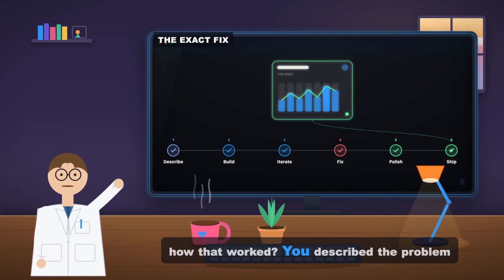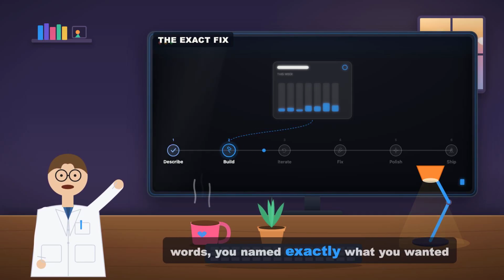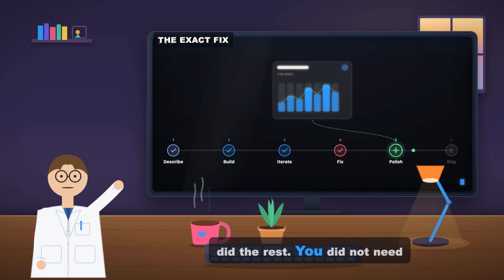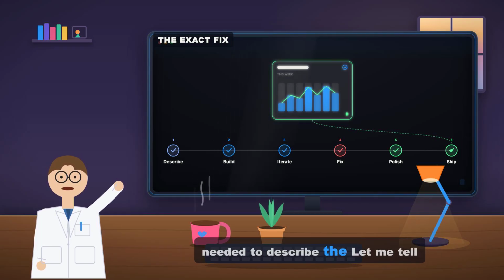See how that worked? You described the problem in plain human words, you named exactly what you wanted instead, and the tool did the rest. You did not need to know why it broke, you just needed to describe the fix.